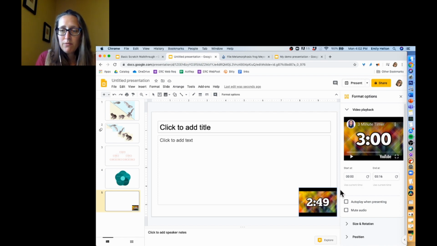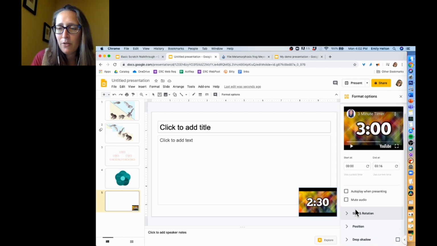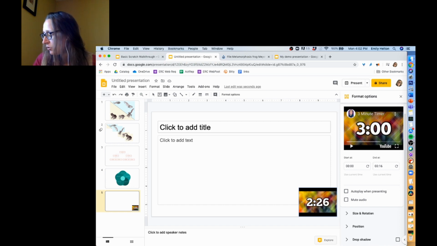So over here, you've got some playback options. Autoplay when presenting means that it'll start playing as soon as they get to that slide, which is an option. Excuse me, I wouldn't select mute audio necessarily because that would defeat the purpose of having an audible timer. But you can have some other things over here that are mostly just aesthetic. But that's a nice feature to know about just in case.